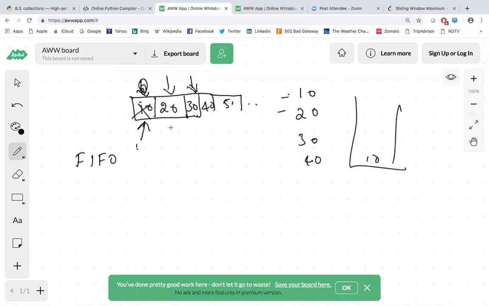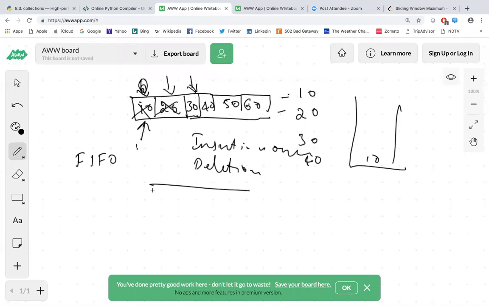And what are the remaining elements in the queue? 20, 30, 40, 50. If I insert another 60, it goes at the end of the queue. And if I remove any element, I need to remove 20. Basically, we do insertion from one end and deletion from the other end. This is the insertion point and this is the deletion point, because 10 came into the queue first, so it has to go out first if I want to delete items.